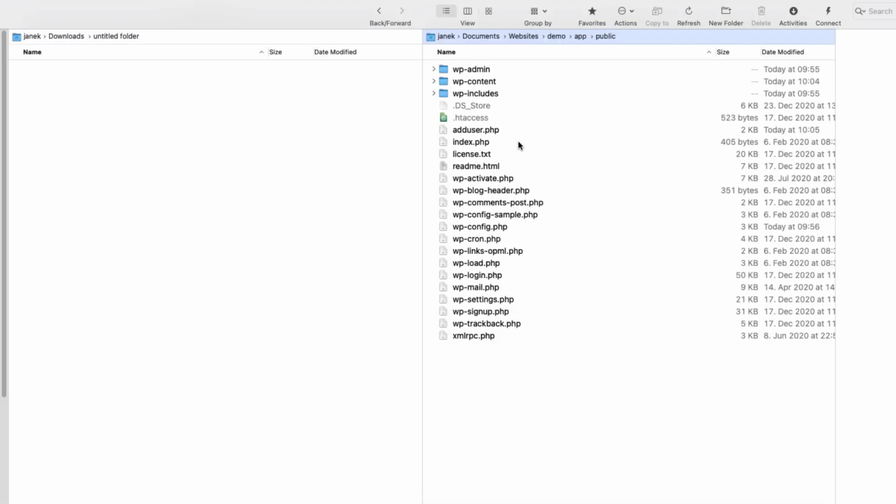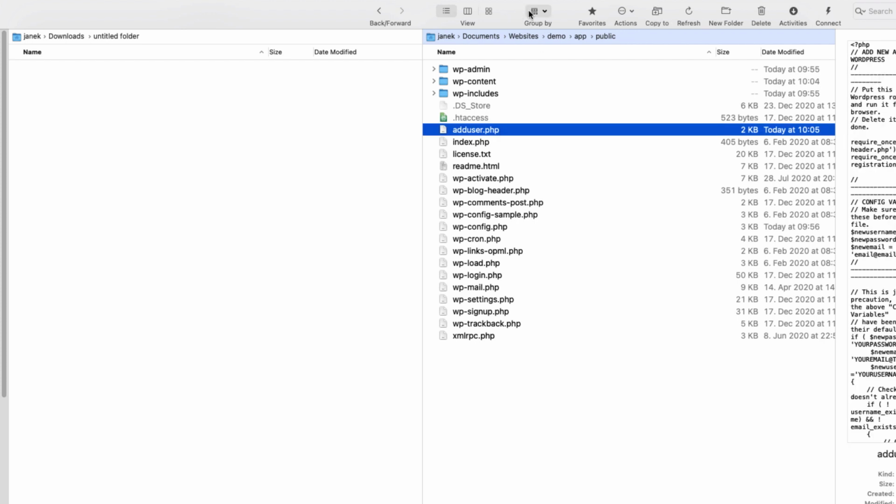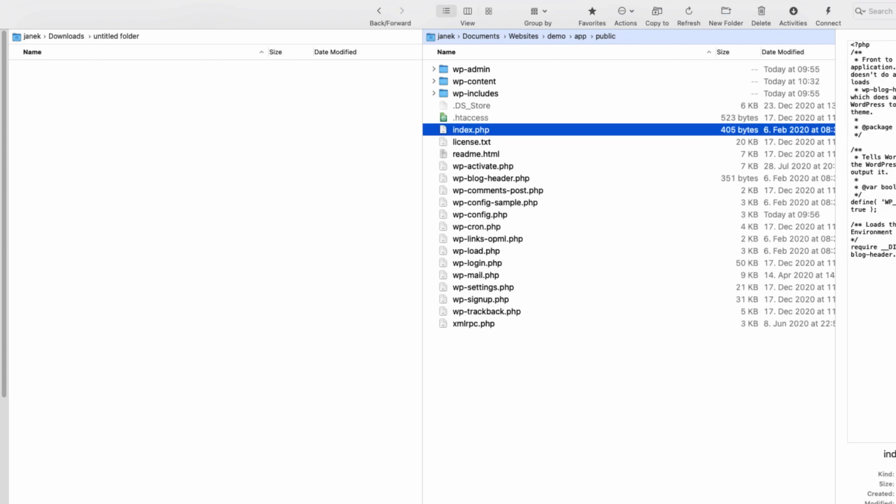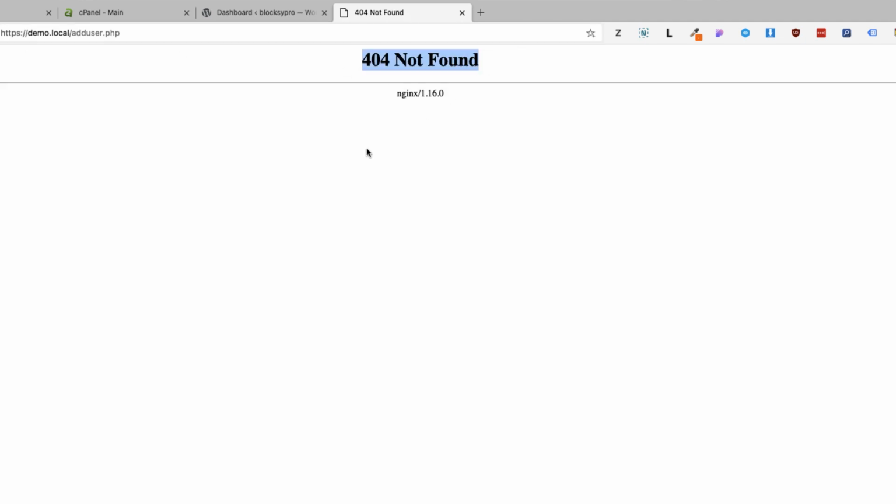One more important thing for you to point out. After creating a new user with this file, don't forget to delete this file. Therefore, go back to the FTP or cPanel, find this file and delete it. Now, if someone accesses this, then not found is shown. So this was the first option, how to add a new admin user by using FTP.